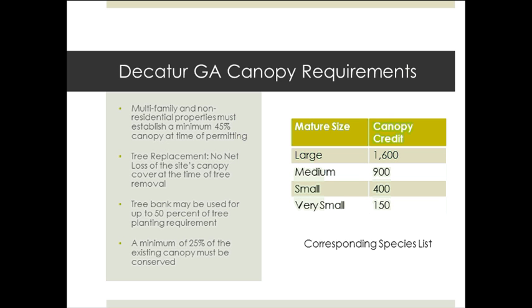What they do is attribute canopy credits for types of species. So if you're a large growing tree like a Nuttall oak or a water oak that's capable of growing to 2,000, 3,000 square feet of canopy over its lifetime, they will give that builder credit of 1,600 square feet at the time of planting for a 2-inch caliper oak tree.